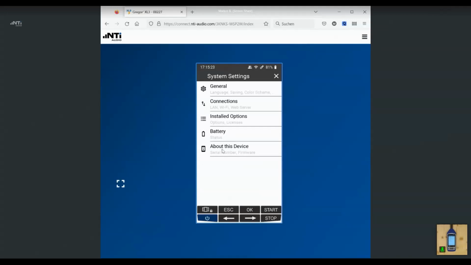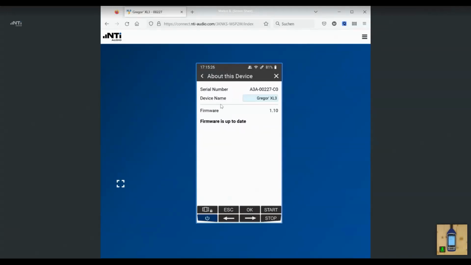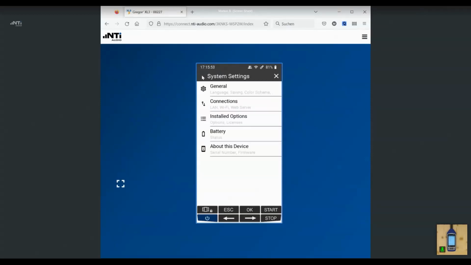Battery is not so interesting, but here on this field, you see the serial number of the XL3. You can see that I can assign an individual name to every XL3. Here you see the firmware version, and in case that we, NTI, are launching a new version of the firmware and you are connected to the internet, the instrument will detect that and show you here there's a new firmware version available. Just click a button and it will be installed. Very comfortable. So these were the system settings.